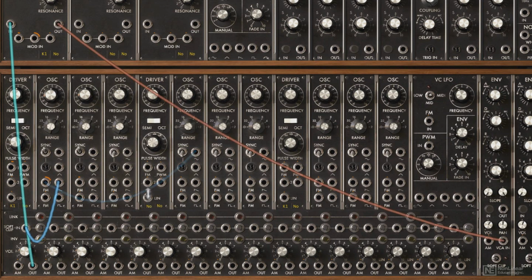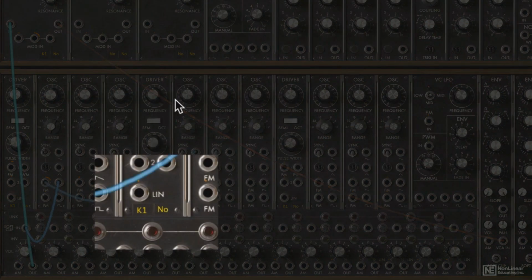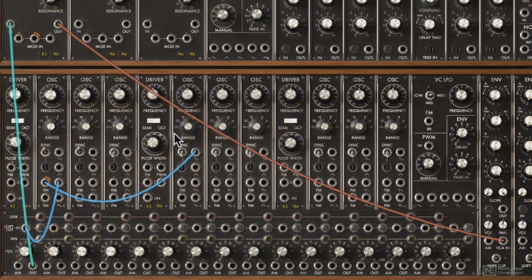Now if keyboard tracking was on, for example if this was set to K1, that modulation would not have the same rate across the entire keyboard. Okay, first let me just make this a bit faster. I'll switch it to octave mode. Okay, so I'm playing a middle C right now. Now if I play a C octave above that, you can hear the rate is faster. If I play an octave below, you can hear it slower. So that LFO is being key tracked.